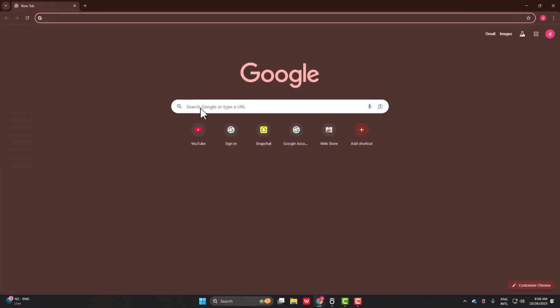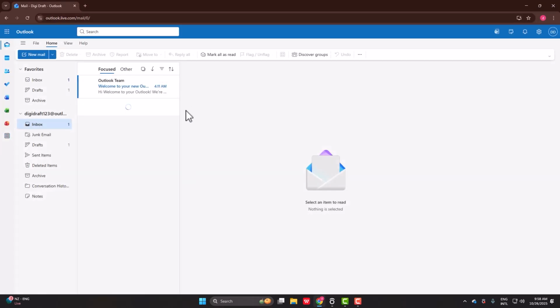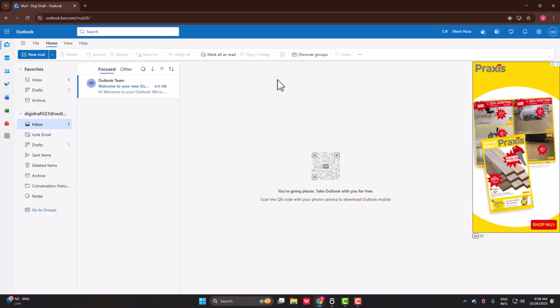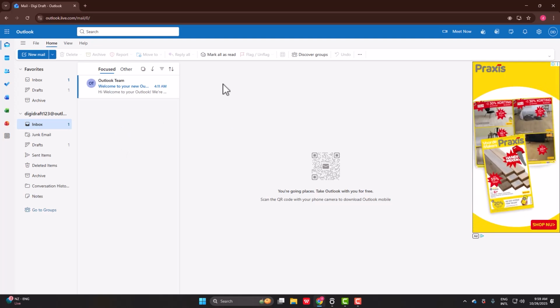So first things first, simply go ahead and open any browser that you prefer using and search for Outlook. Click on the first link and make sure that you are logged in into your account. If you don't know how to make an account or log in, I've already made a video on that. So you can simply go ahead and check that out and get back to this one.